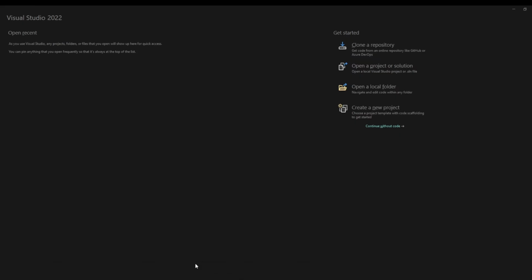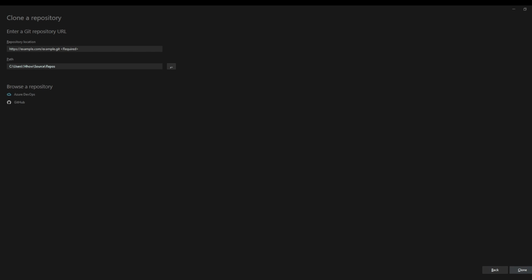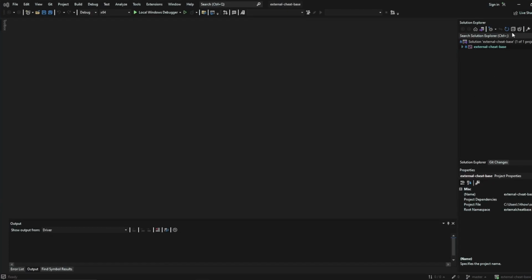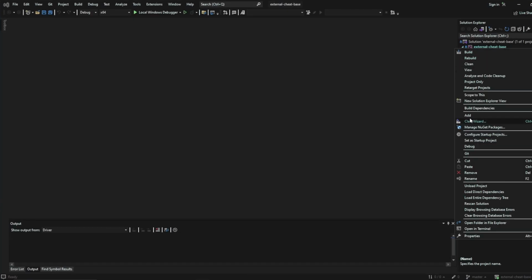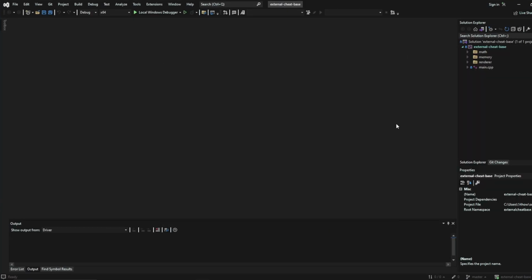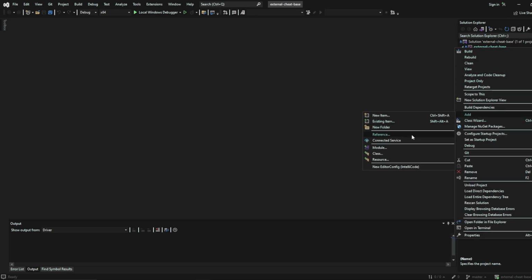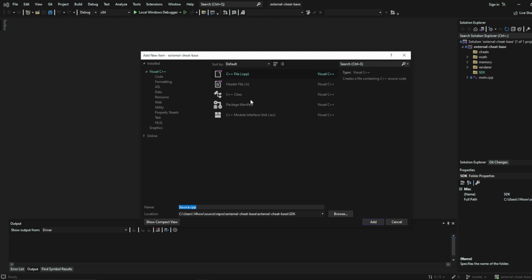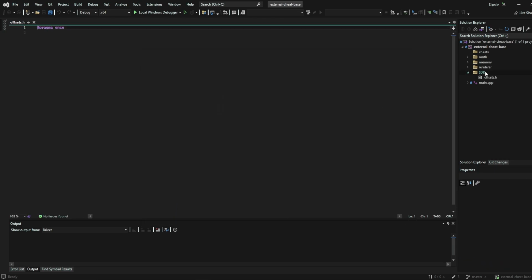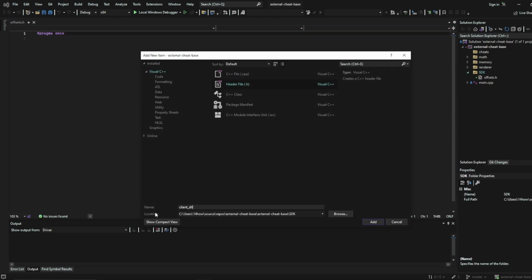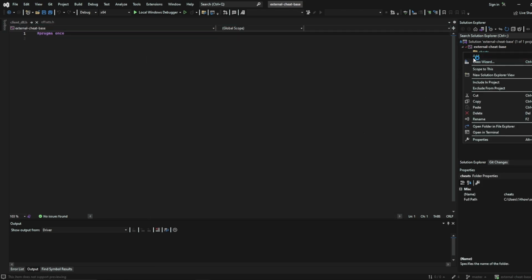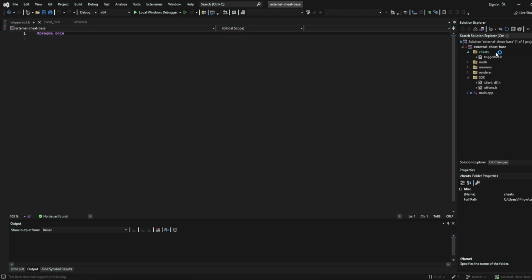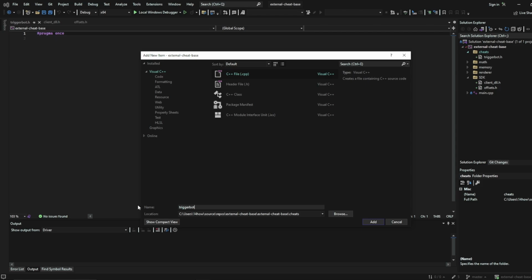Once your Visual Studio is open, hit clone a repository, copy and paste the link in the description to my external cheat-based repository, and hit clone. Now that your solution is open, press the 3 squares in the top right corner to show all files and create 2 new folders. Call one folder SDK and the other cheats. Inside of your SDK folder, create 2 files, client_dll.h as well as offsets.h. Next, inside of your cheats folder, create 2 files, triggerbot.h and triggerbot.cpp.